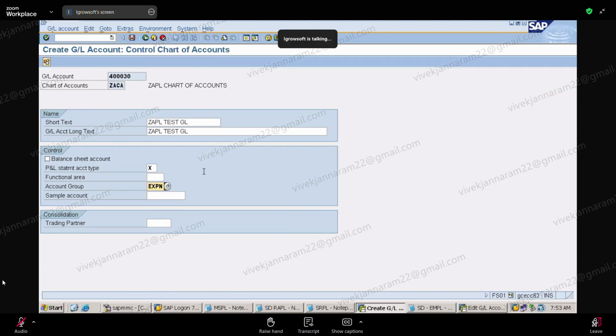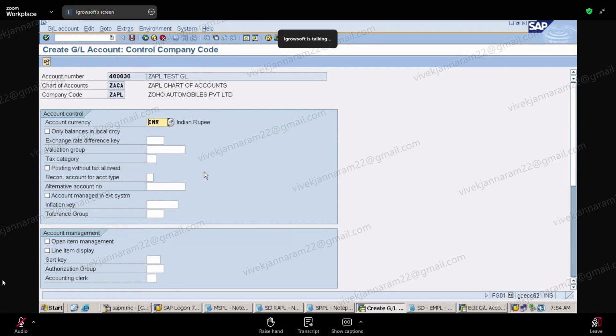See guys, you can do this in your normal server. Now press enter. The second screen will come. Account currency, what you are giving? INR. Then select only balances in local currency.